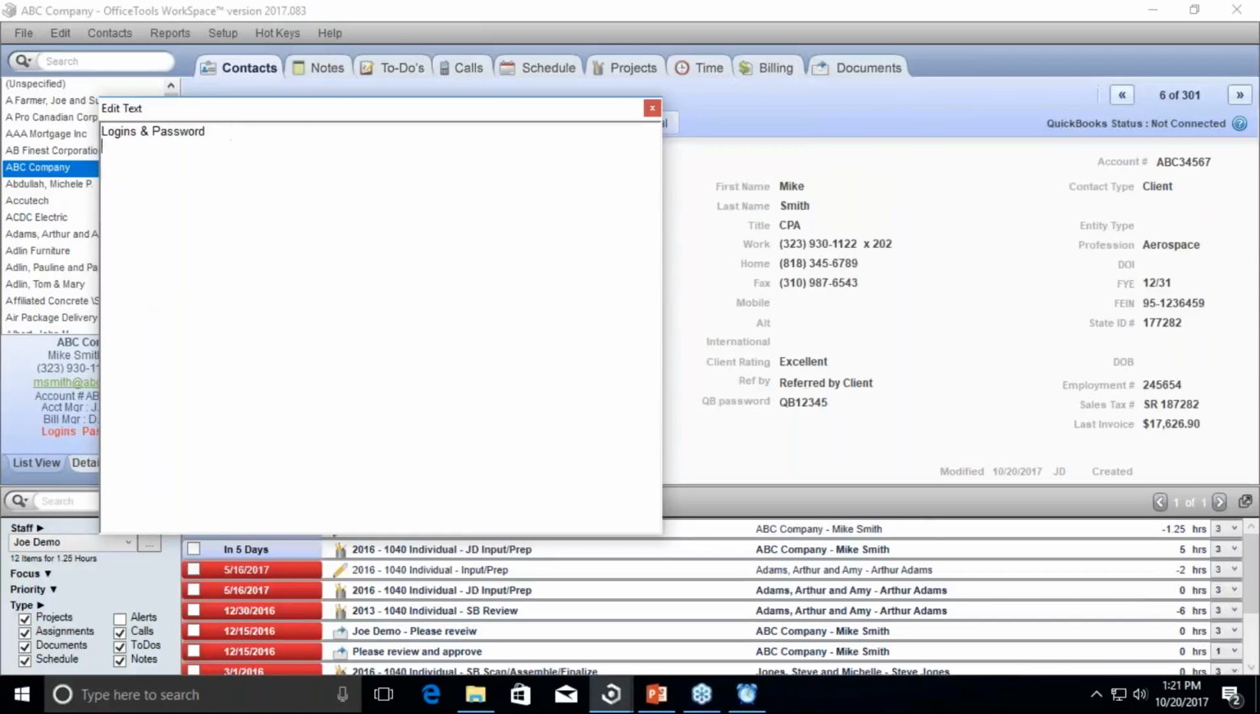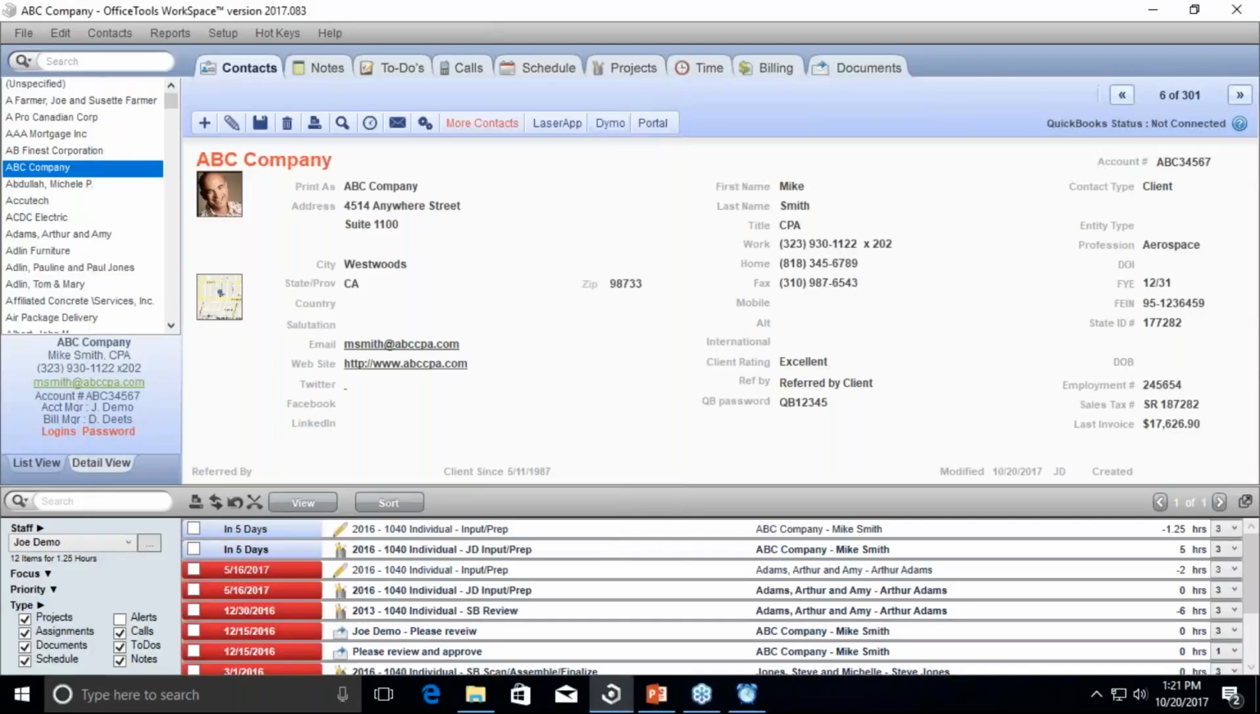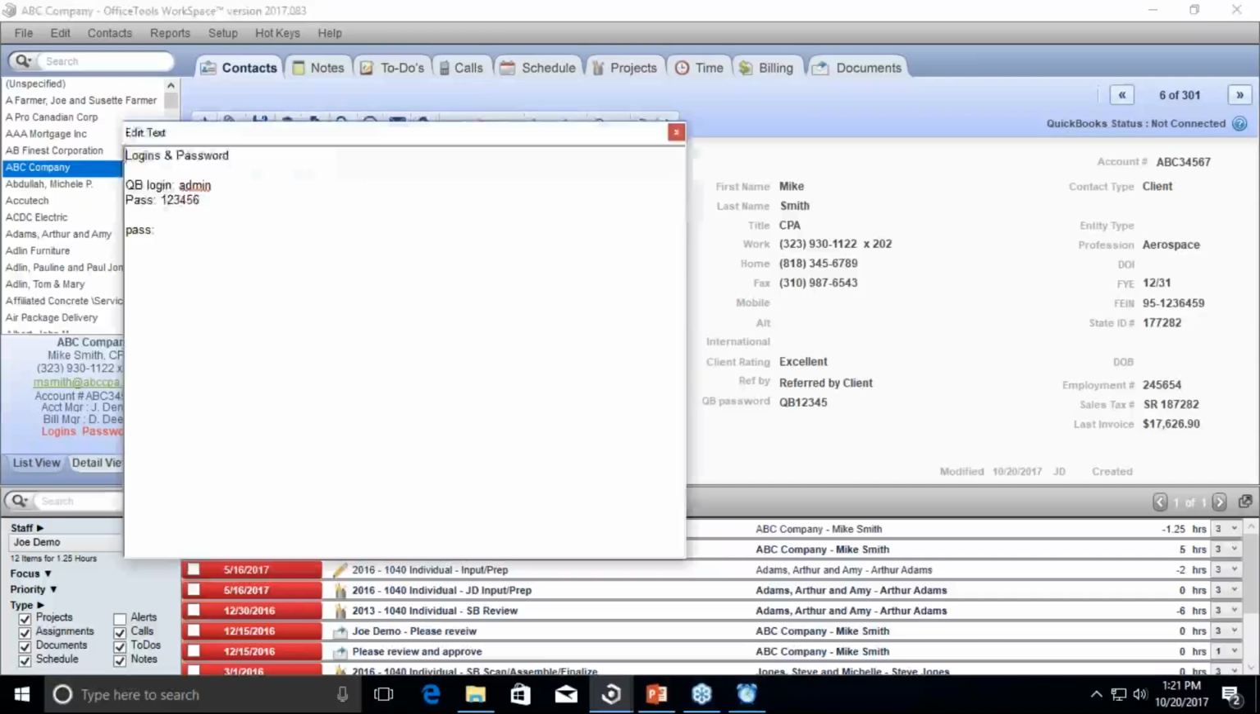So I can go ahead and put a space and put QB login, type that. I could do the password for it. Nobody should ever use 1, 2, 3, 4, 5, 6 as a password, et cetera, et cetera. So I can keep adding to this list and have a hidden list of all of my clients' logins and passwords. So when I close out of this, all we're going to see is logins and passwords as a description, but when I open up that contact message, all those details are hidden in there.